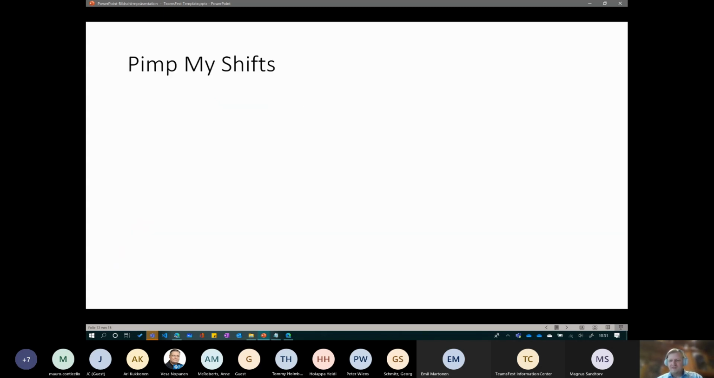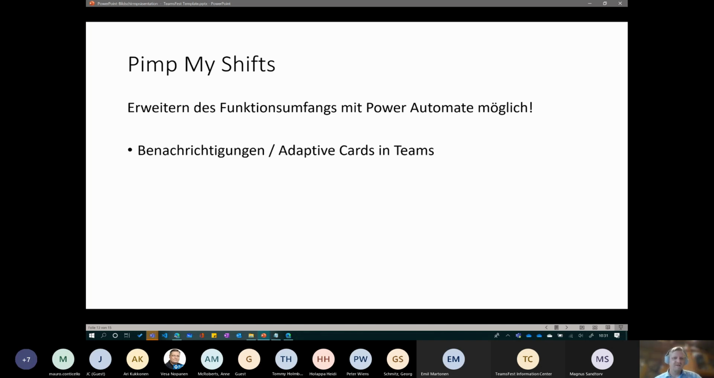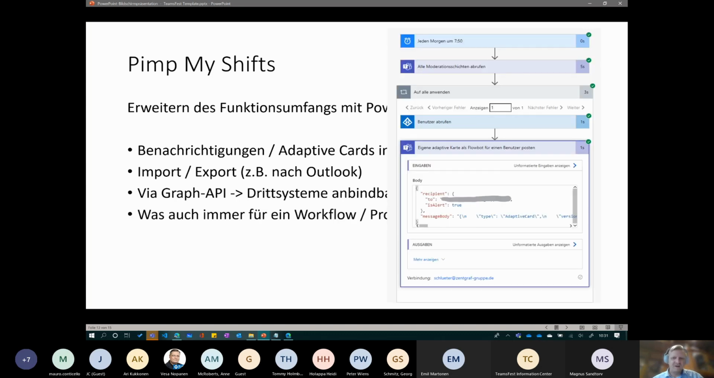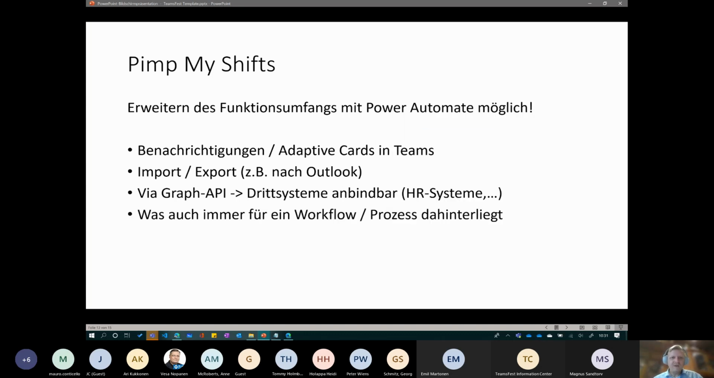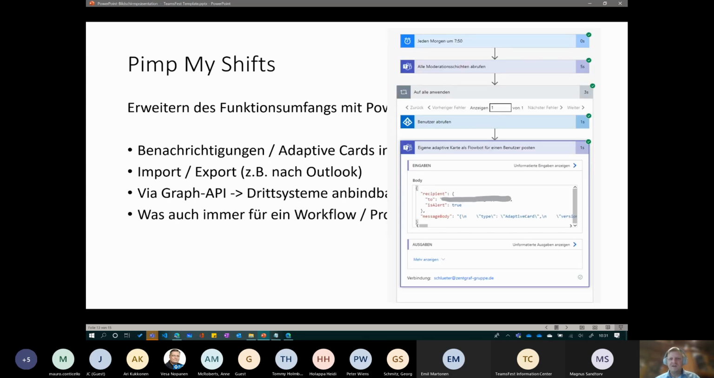Next time, pimp my shift. I already said how we did this in our use case. I will show you. Oh, why wasn't it translated? I will translate. Sorry for that. You can pimp your shift with Power Automate, so you make flows like what we've done for notification. We have adaptive cards in Microsoft Teams.